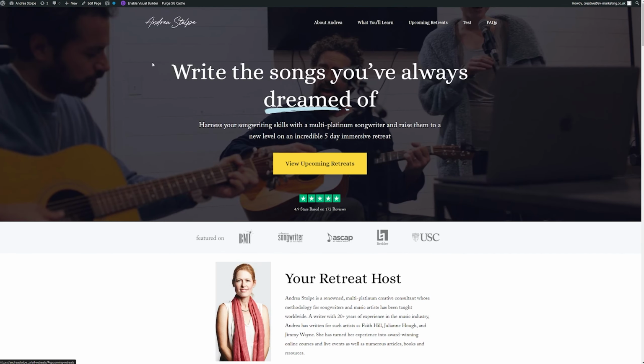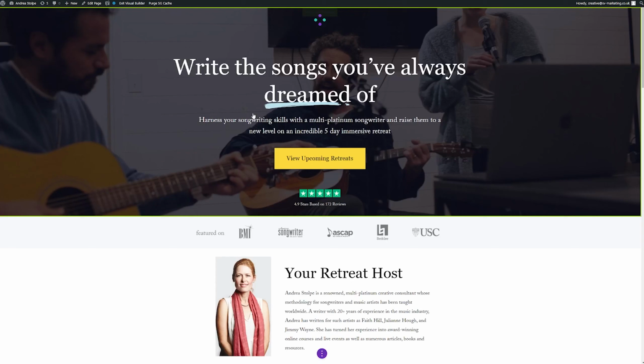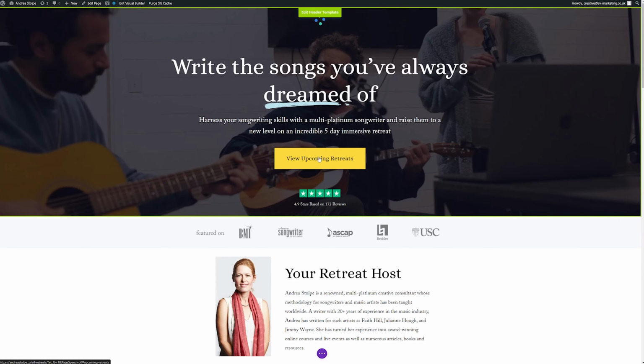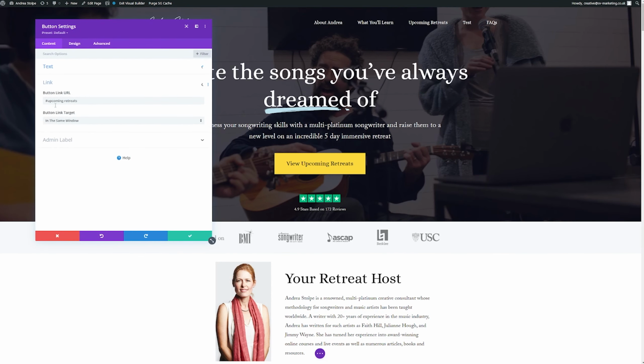Now let's take a look at the buttons. So we're going to enable visual builder again, go back into the visual builder, and it's very much the same with the buttons. So if I go ahead here into the settings of this specific button, and then we want to expand the link option here.